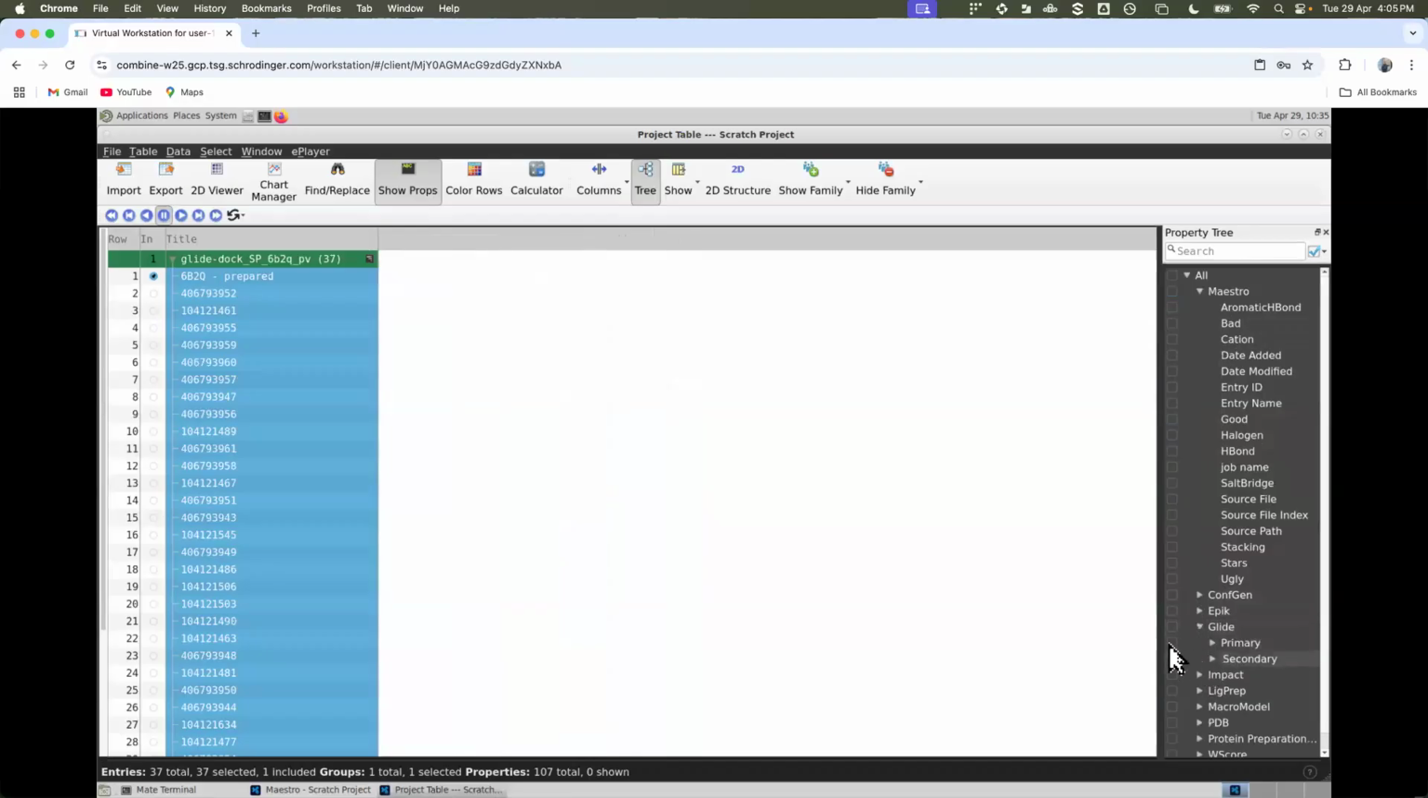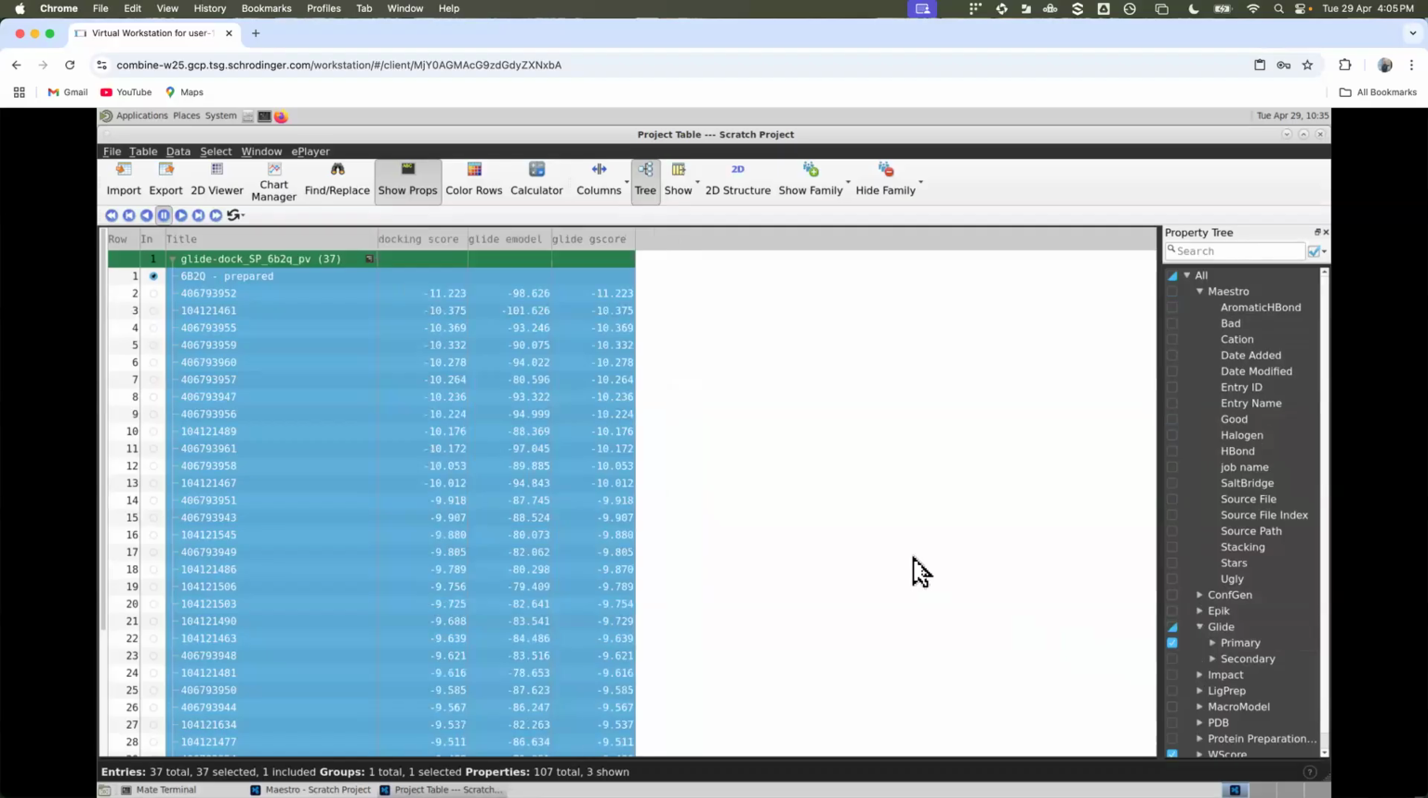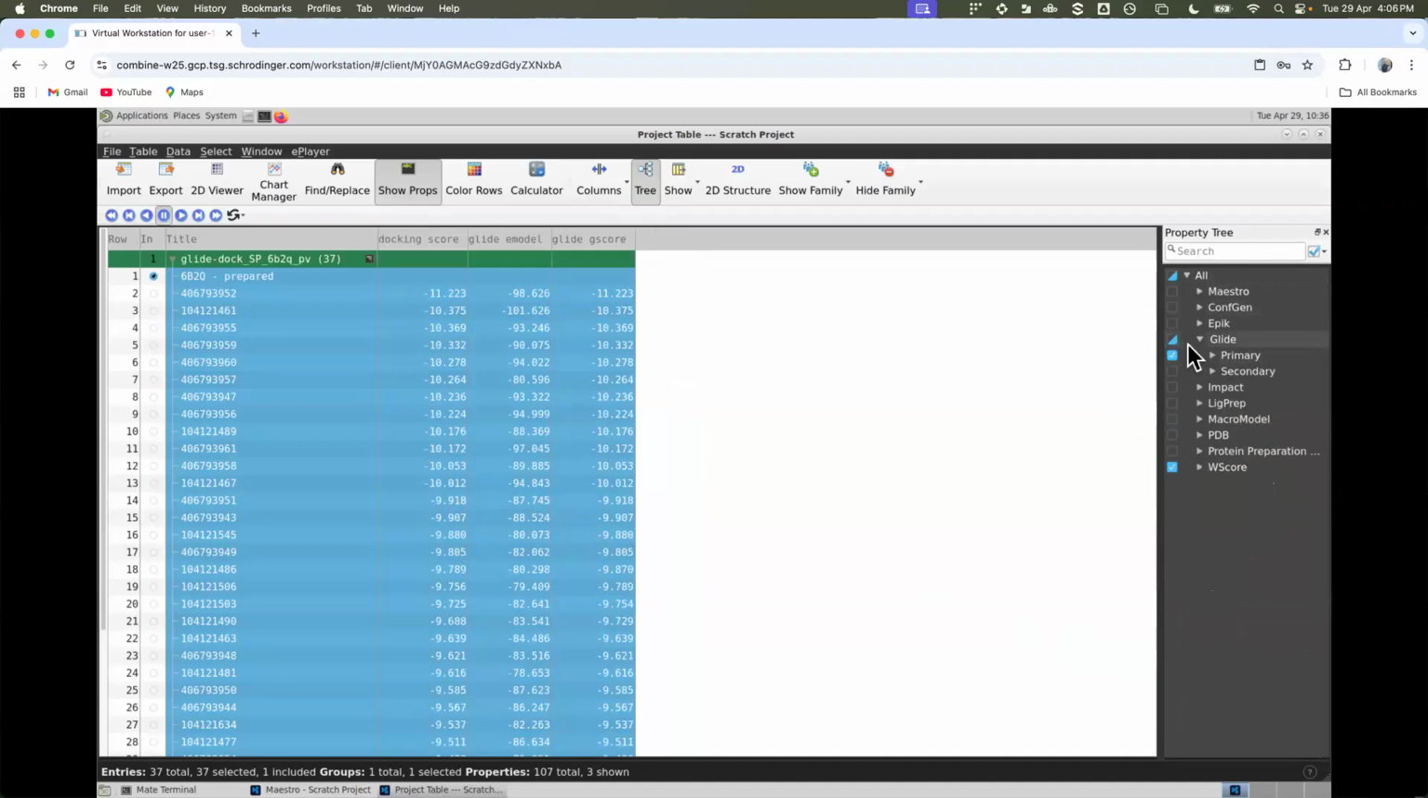Glide, I'll expand it. And for the time being, I just click the primary option. Right? Can you guys do that? In the project table, there is also one entry called glide. And in glide, there's a primary and secondary. We will see secondary later. But first check the primary here. I'll click it and I'll get these 3 different docking scores. Okay.